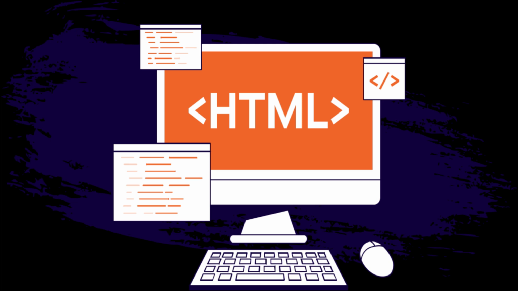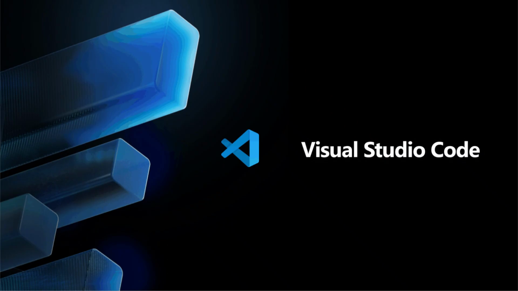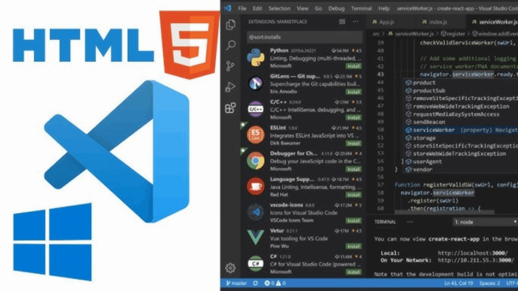The first tool is a web browser, like Google Chrome, which is like a window that lets you see the websites you create. The second tool is a code editor, like Visual Studio Code. This is where you'll write your HTML code, like writing the instructions for building your website.